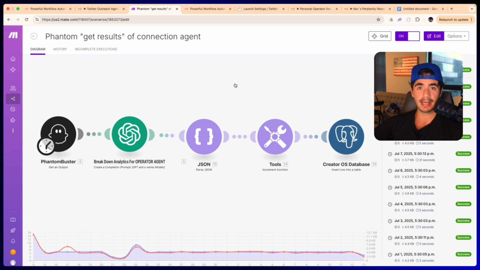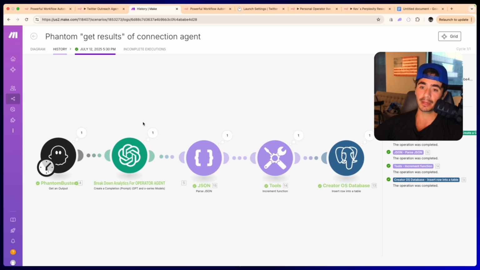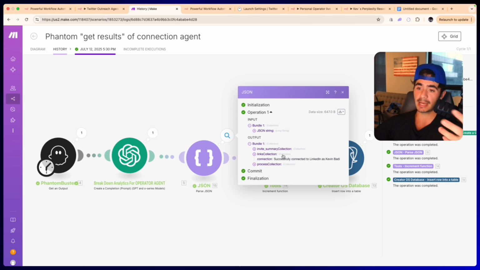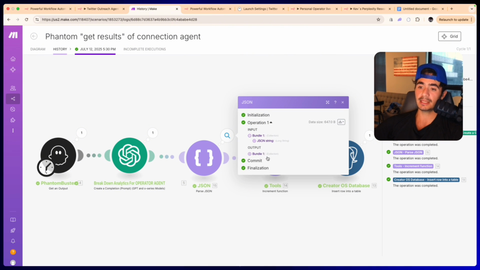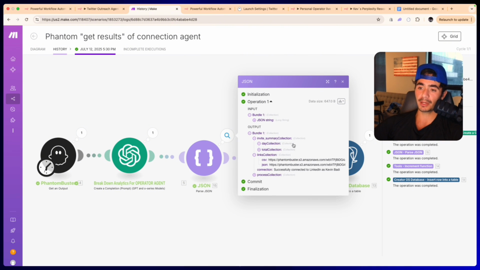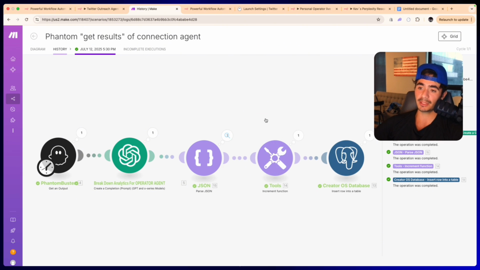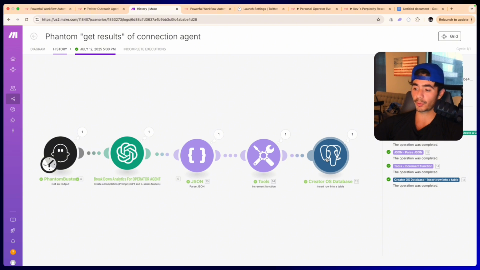And then once a day, we run this automation to check how the agent is performing. If we look at the most recent run from yesterday and open up the actual statistics, we can see in the output that 705 connections have been sent and 167 have been accepted. These stats then get stored in the same operating system that we were talking about throughout this entire video. And once again, the user just sees a very simple LinkedIn card on the front end.